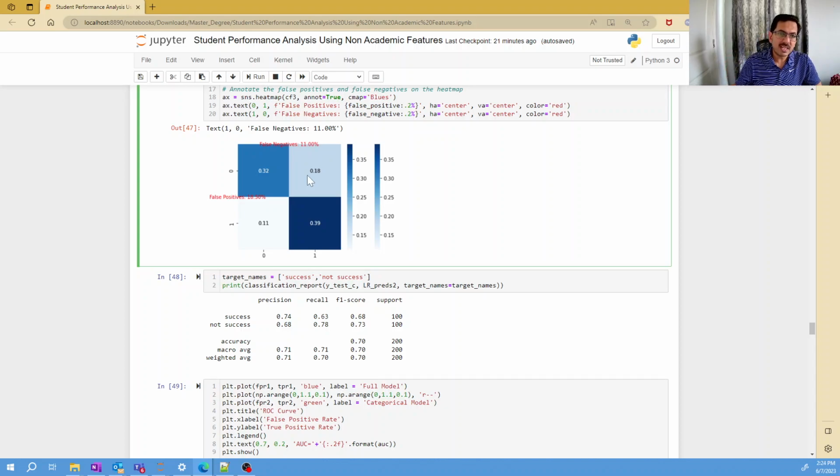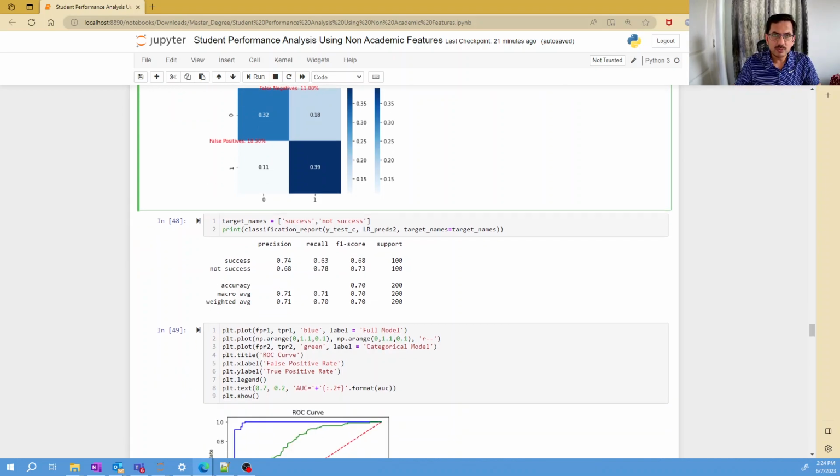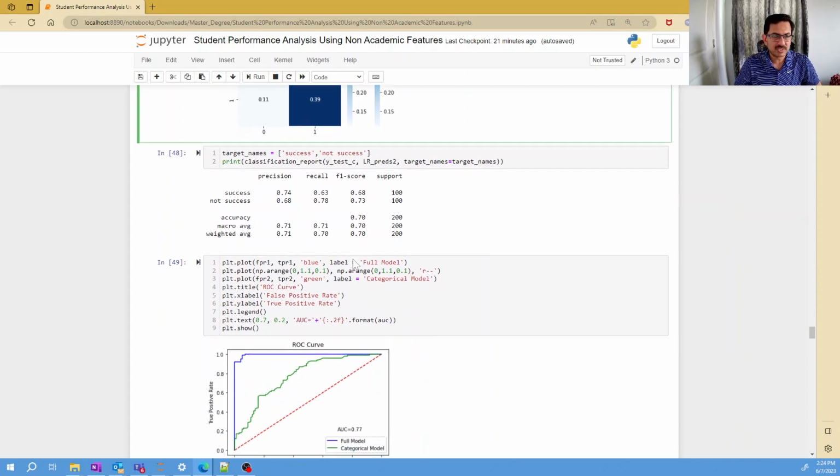But if you are misclassifying something, because here you are misclassifying some of this and here you are misclassifying some of this, these are your vital points actually, which you can use for understanding what is going on with the students. Do they need special treatment or some extra classes and some of these things?